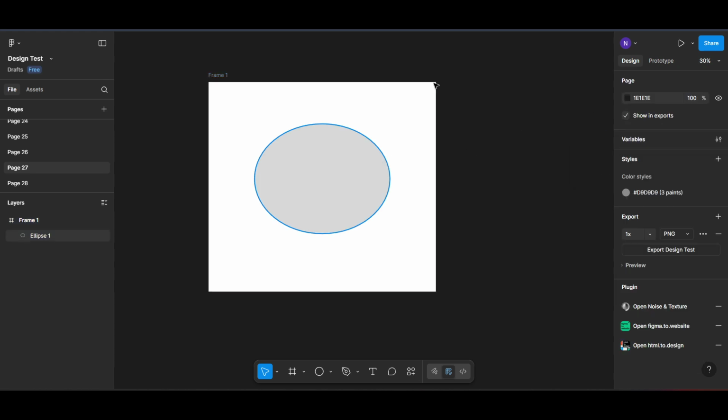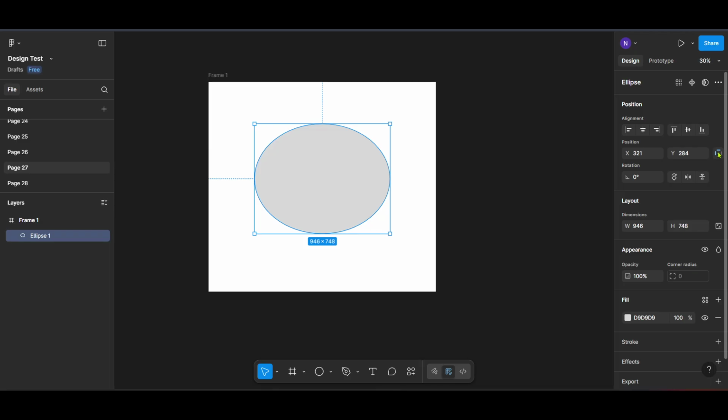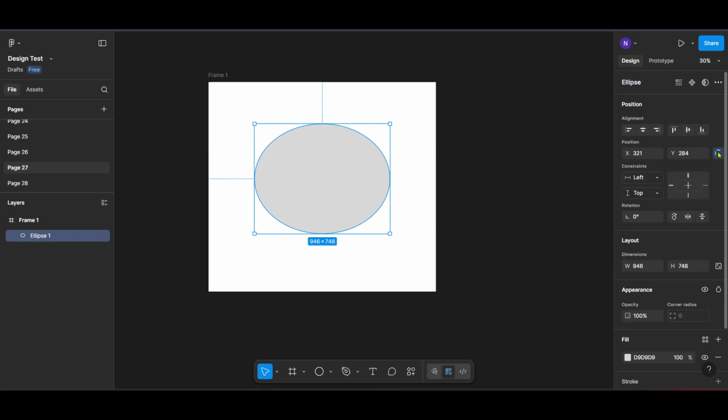Now it's time to delve into constraints. Constraints dictate how your elements behave in relation to frames. With a frame selected, look over to the right-hand panel. Here's where you'll find the constraint settings. Click on constraints and you'll see options like left, center, right and scale, among others. These options allow you to decide how an object resizes or retains its position when the frame changes.